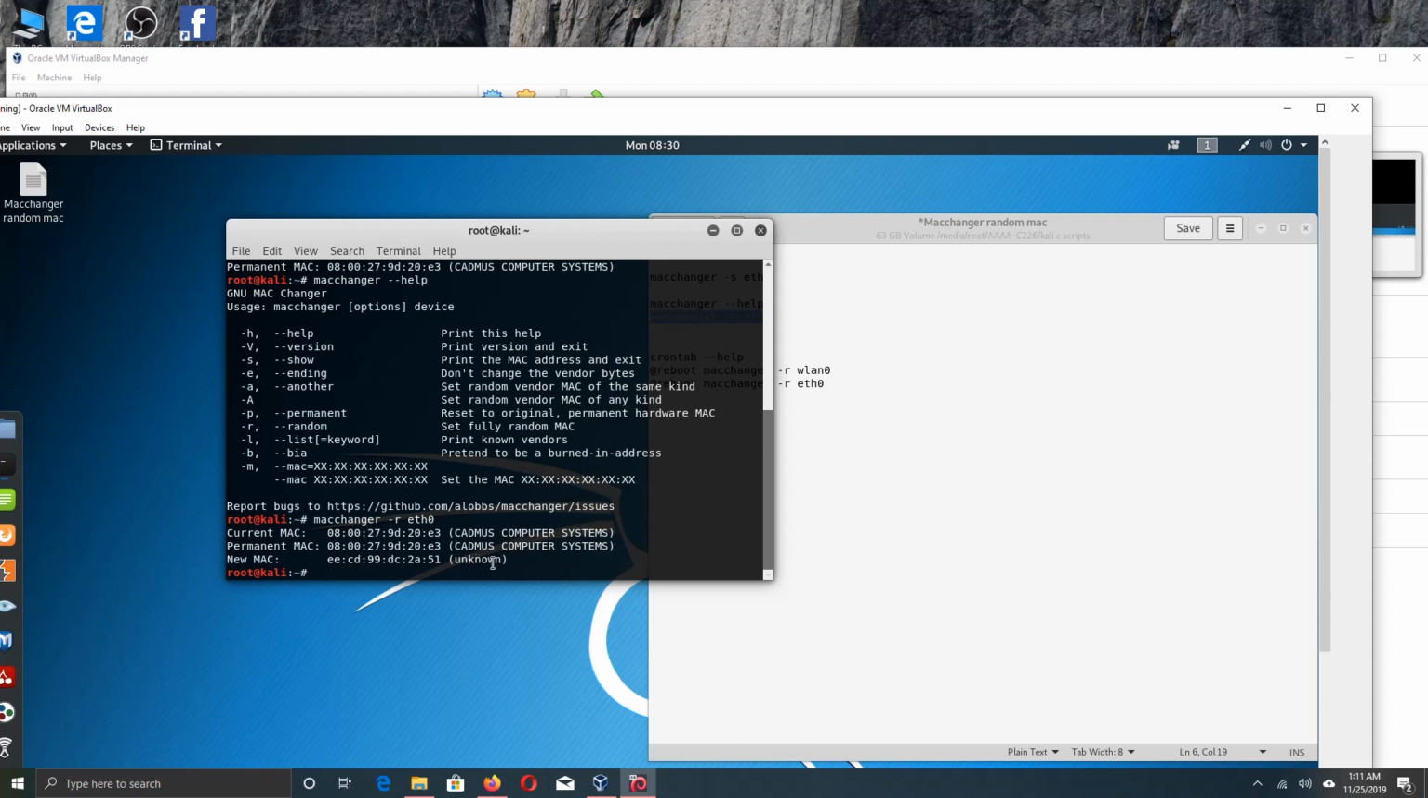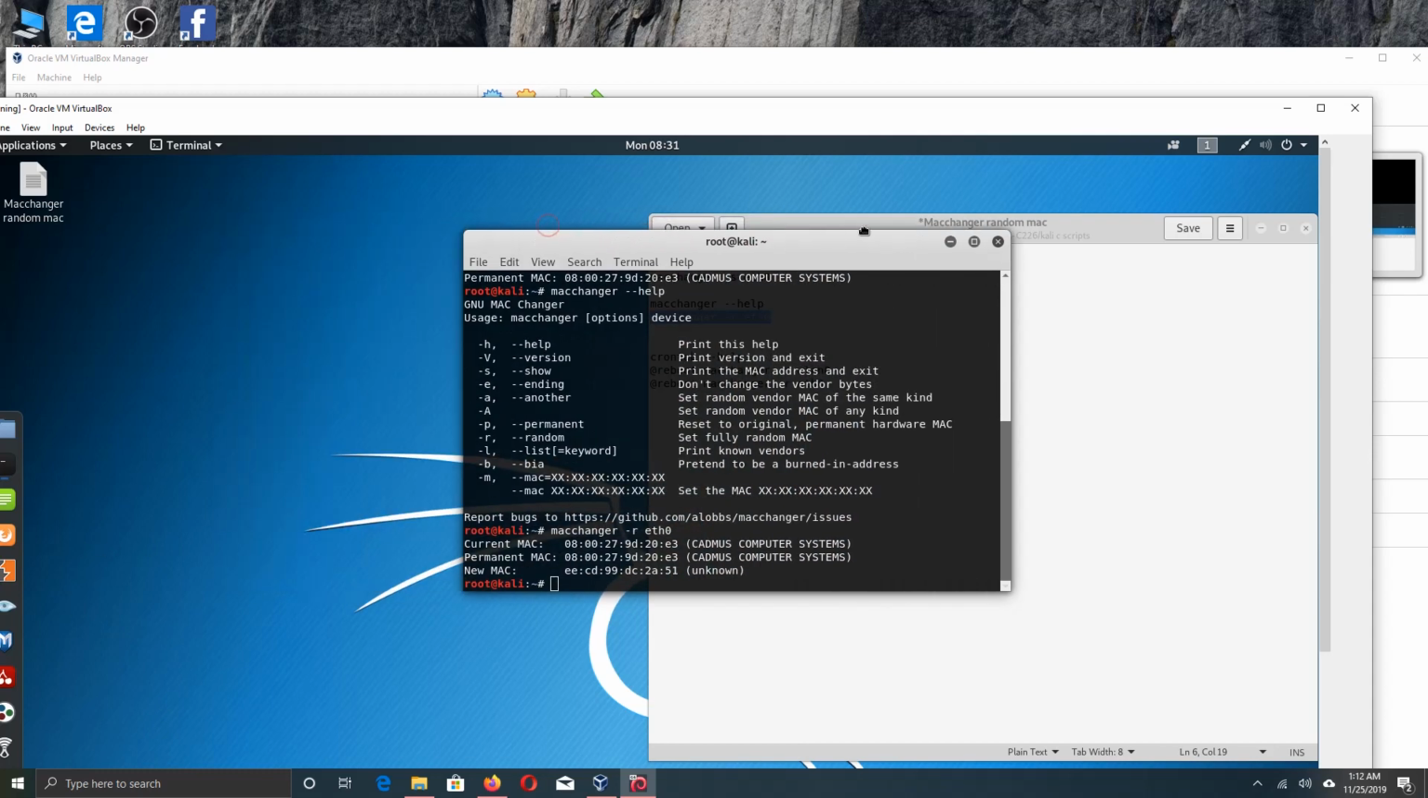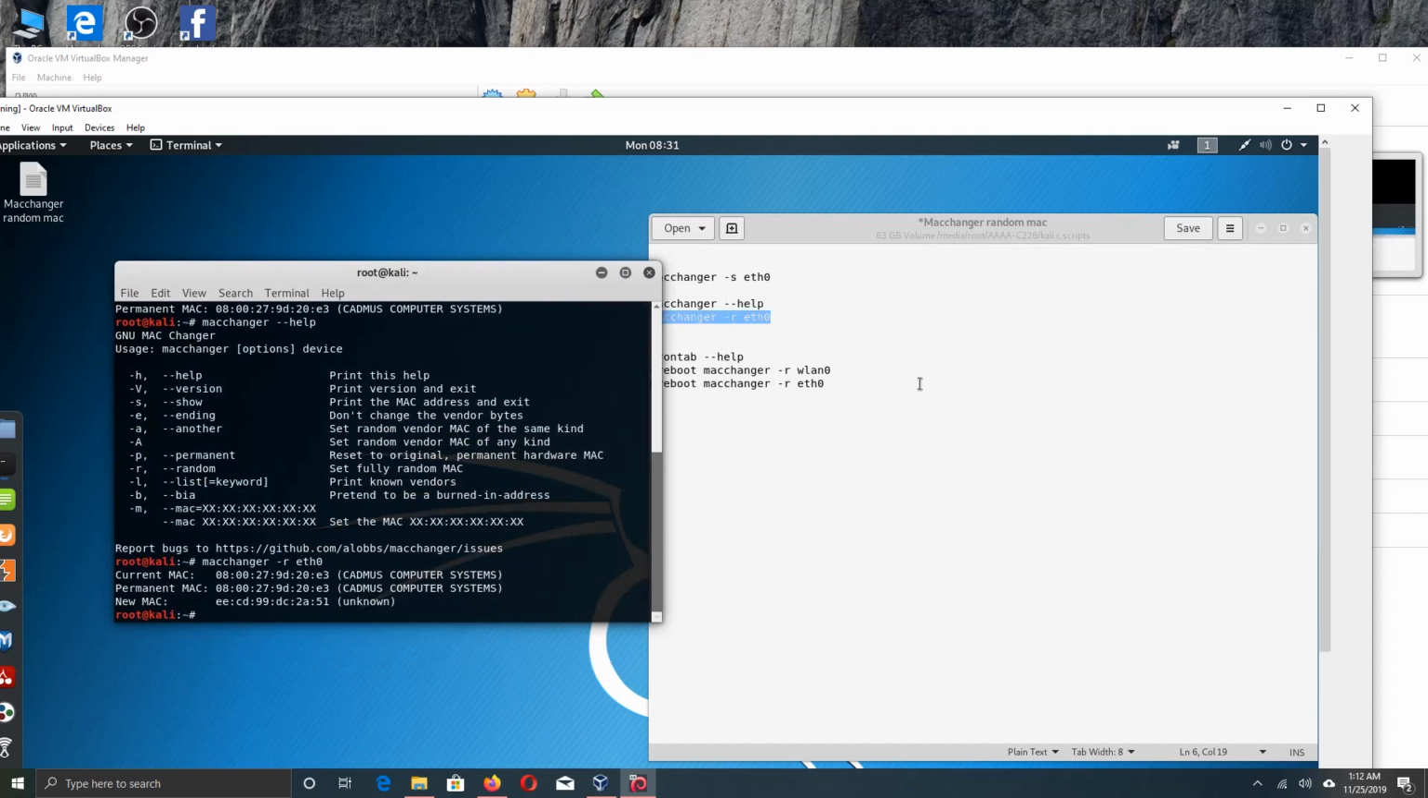Remember, it reads here unknown because the new MAC address doesn't have any origin, but because this is the permanent address, it has an origin. This is the name of the machine, Atmos Computer Systems. So now I have my new MAC address.